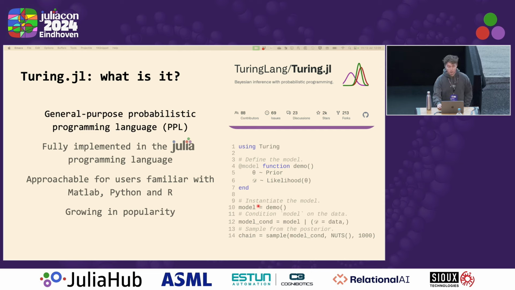As said, it's a general-purpose probabilistic programming language. General purpose in the sense that it's not specialized on particular models. It's very, very general in the models you can implement. Which models would actually be fast to run inference for, and so on, is a different aspect, right? But you can implement whatever model you want in Turing.